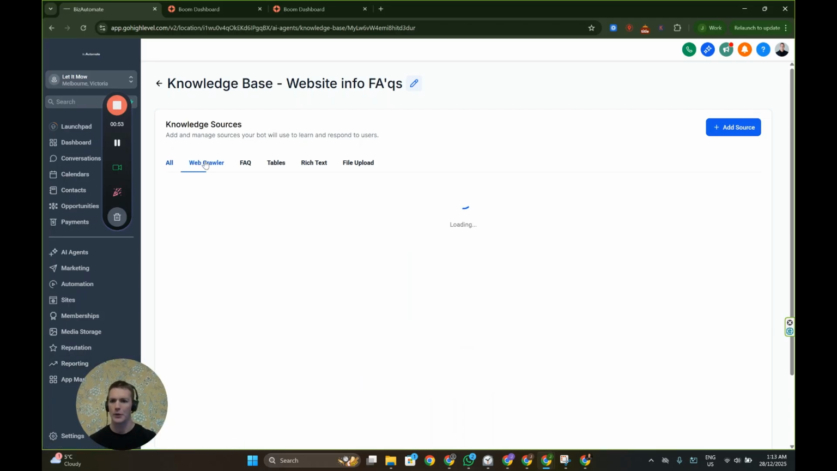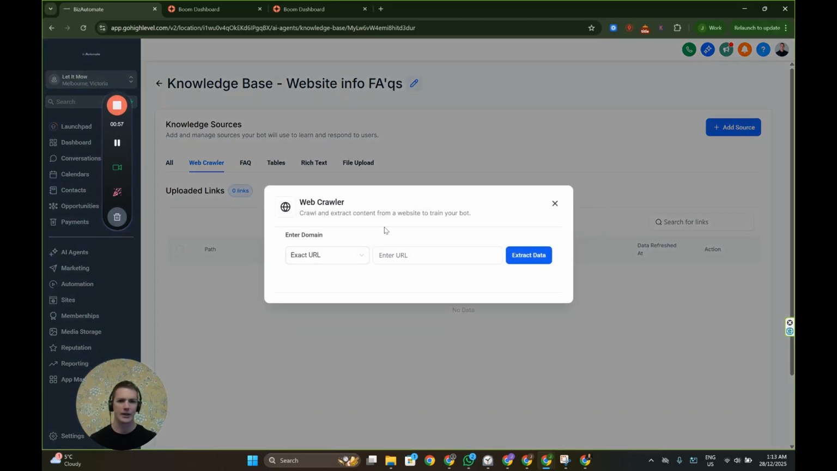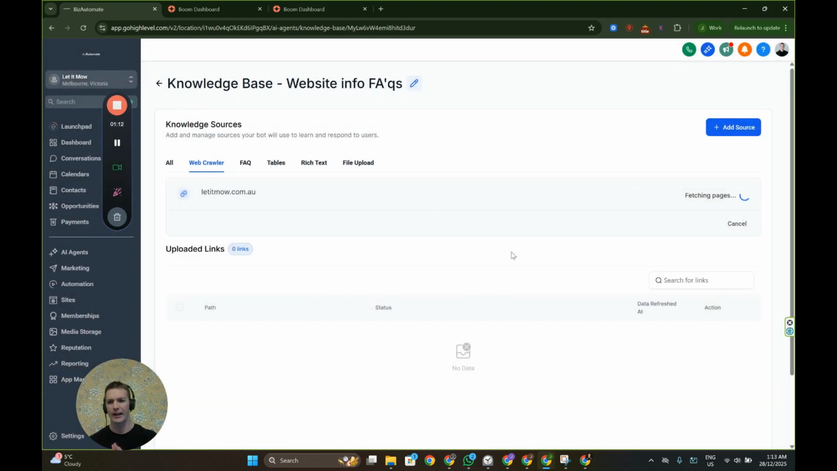So, web crawler, that is straightforward. You jump in, click into web crawler. Now, this is really important. I always do all URLs in this domain, right? And then I'll type in my website, lettermo.com.au. This is my business, and I'll get it to go ahead and extract the information from all my pages.